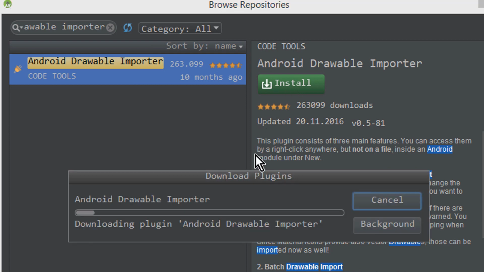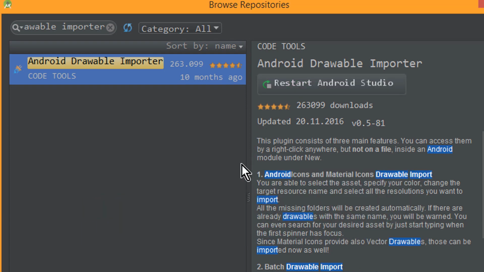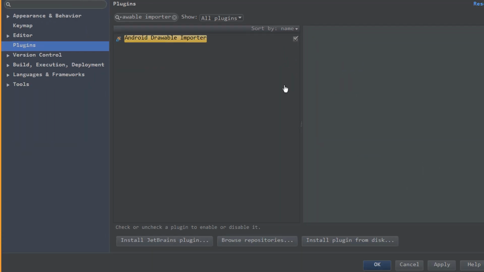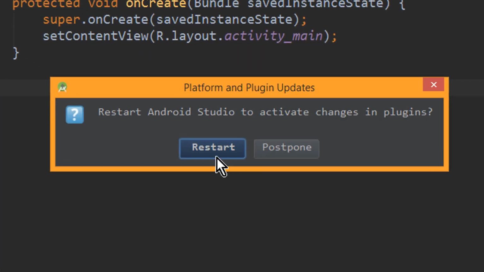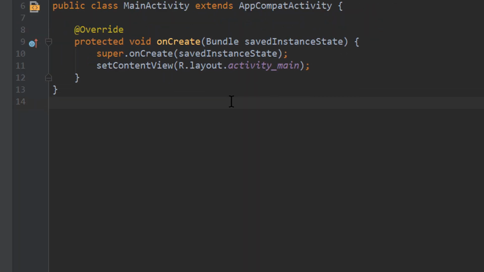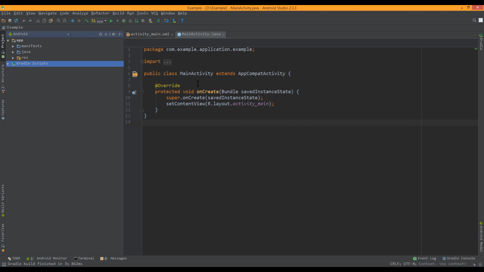Now it's downloading the files. When it's done downloading, we have to restart Android Studio, so we go ahead and click Restart Android Studio. Here we click OK, and here we click Restart as well. After Android Studio is restarted, we can now use our plugin.